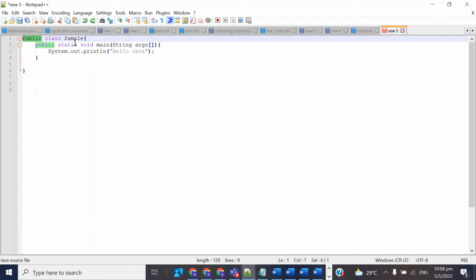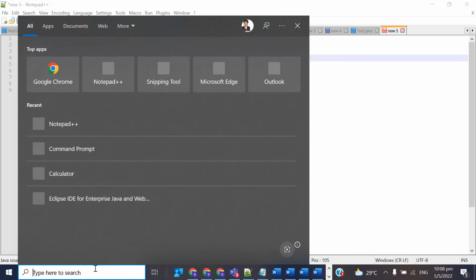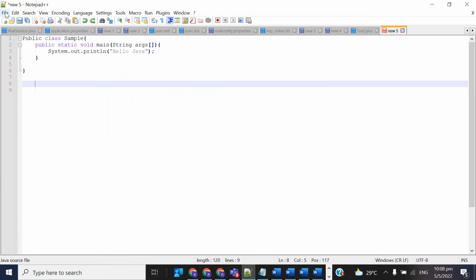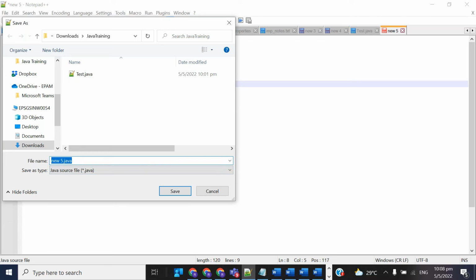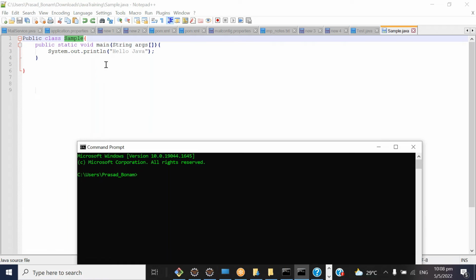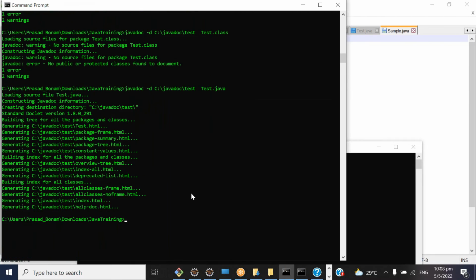I just created one simple public class name, public static void main(String[] args), and printed hello Java. Now I'm going to the command line. This program we save as a sample file, Sample.java. Every Java file should end with .java. Now I saved it in this location.